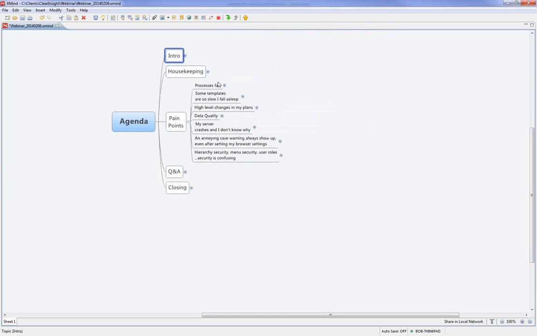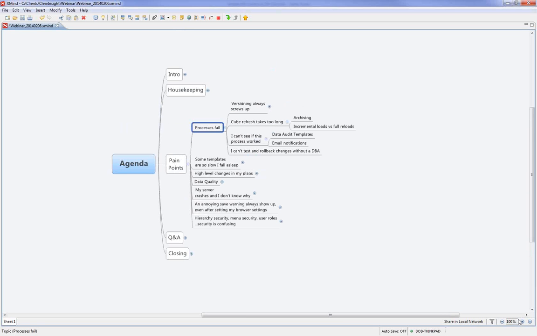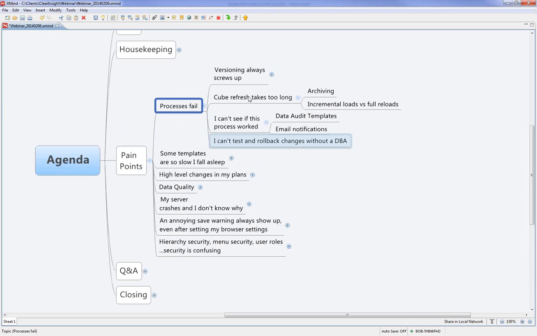So let's start with processes failing. Here are some common concerns I hear. Versioning always screws up. The cube refresh takes too long. I can't see if a process worked. I can't test and roll back changes without a DBA. So I'm not surprised to hear that's a pretty common pain point from folks.